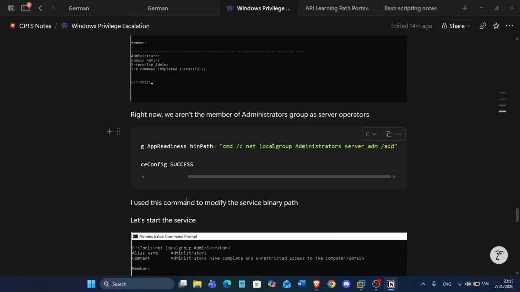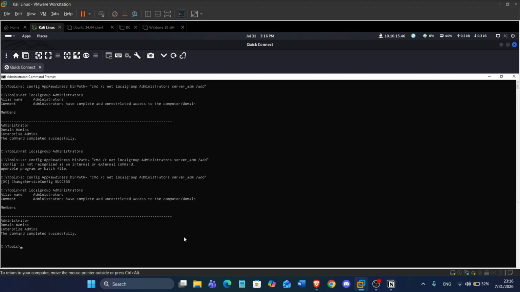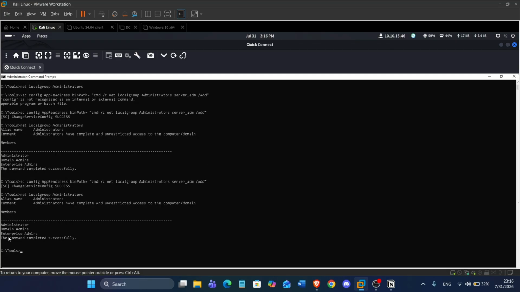So, again, one more time, let's just copy that command over here and go to here and paste it. So, success, net local group administrators, and I don't know, it's weird. It's so weird.